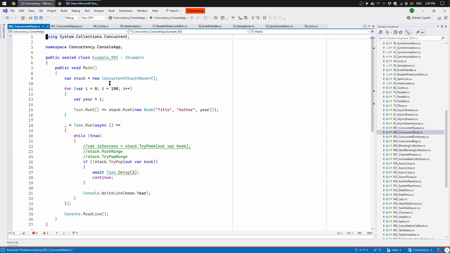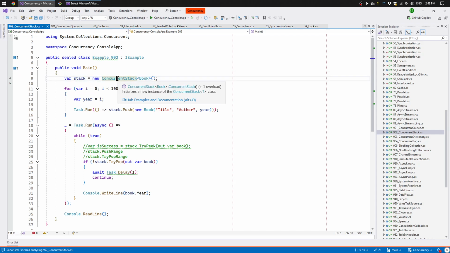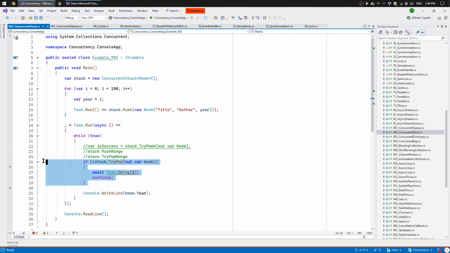So another example is the stack. It's the same as the queue, just with another item priority. So you can push items, you can TryPop, you can TryPopRange, you can PushRange, TryPeek, absolutely the same idea. You are using these operations without the need to lock anything. You are able to do it from many threads.